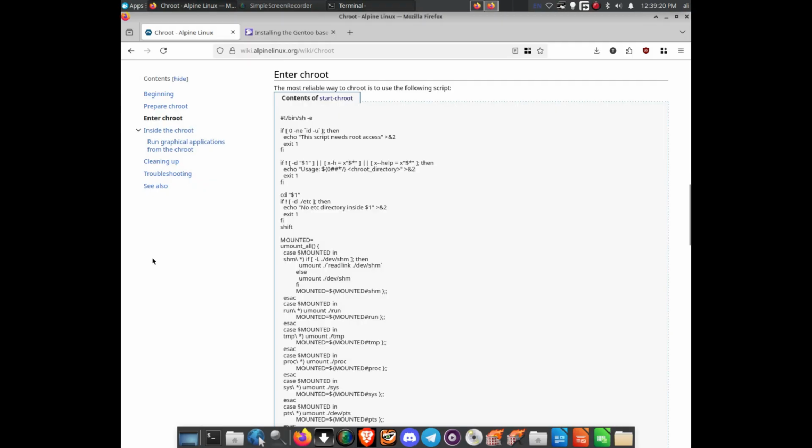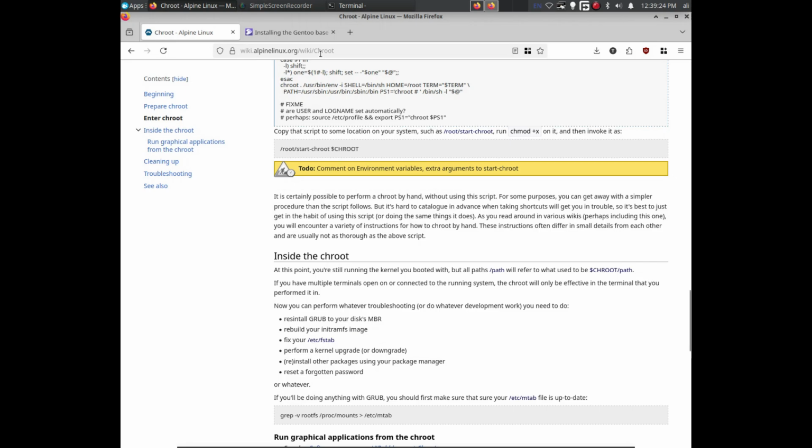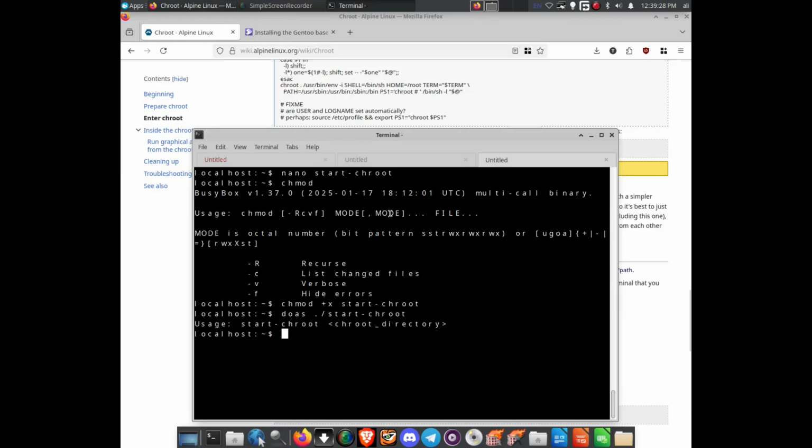What is the chroot directory? Yeah. You see here, this variable is not declared, so you should specify what your directory is. In my case, it's /mnt. No, I don't think I'm going to overwrite it.